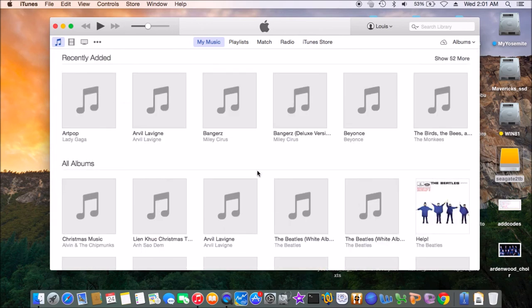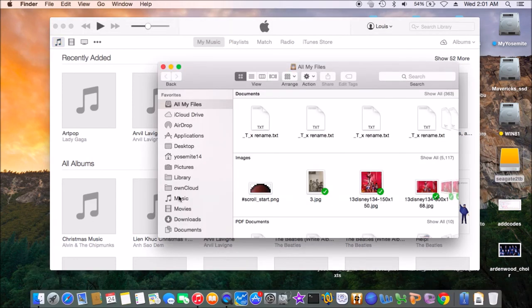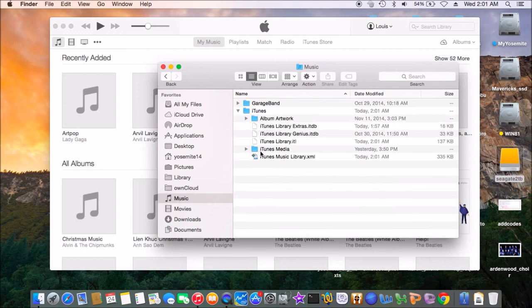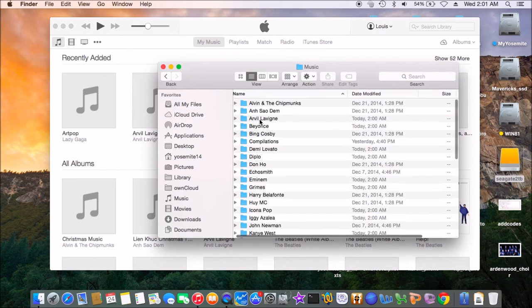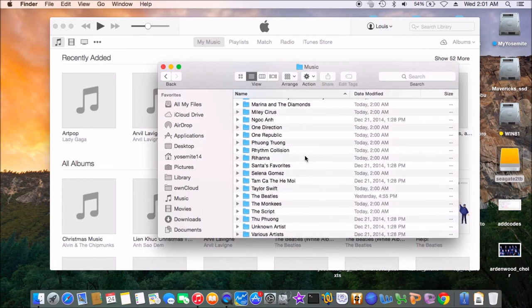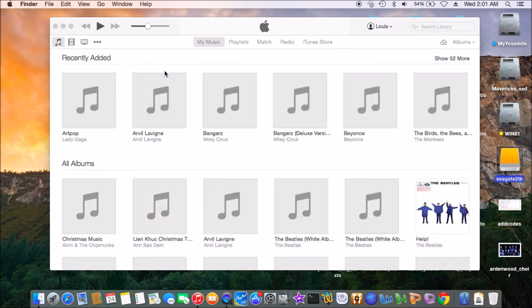Now the question is, if you go into iTunes, Music, iTunes Media, Music. Wow, they copy everything over. See that? So that's how you add music from a different device into the library so you can transfer it to your iPod or iPhone or whatever.